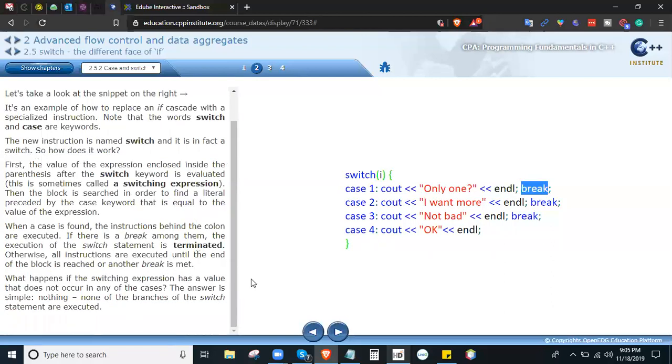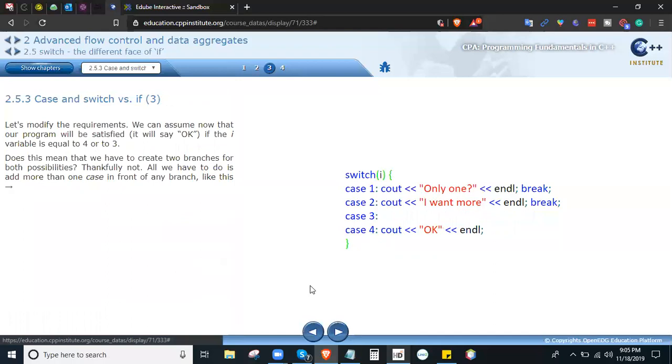What happens if the switching expression has a value that does not occur in the cases? The answer is simple: nothing. None of the branches of the switch statement are executed. So here, let us modify the requirements. We can assume now that our program will be satisfied. It will say okay if the I variable is equal to 4 or 3. Does this mean that we have to create two branches for both possibilities? Thankfully not. All we have to do is add more than one case in front of any branch, like this.